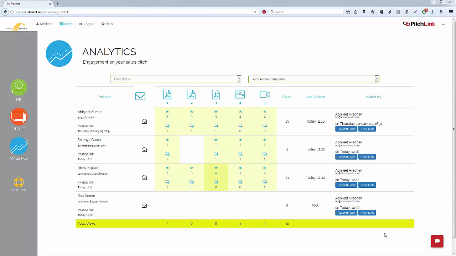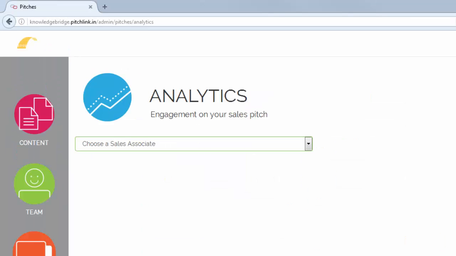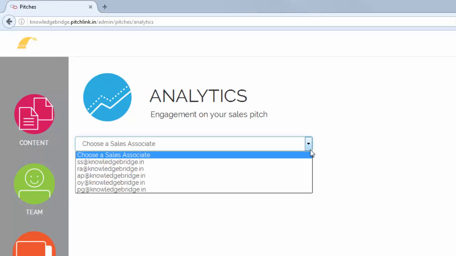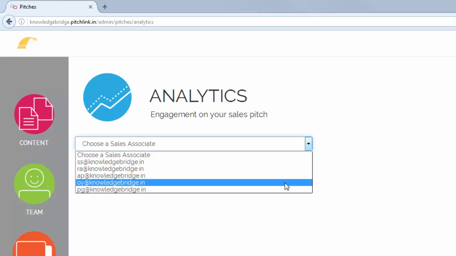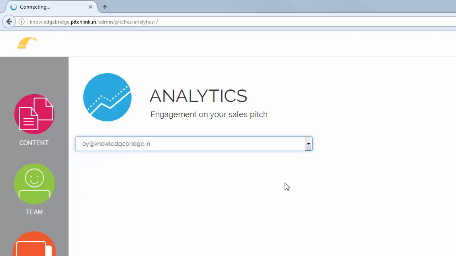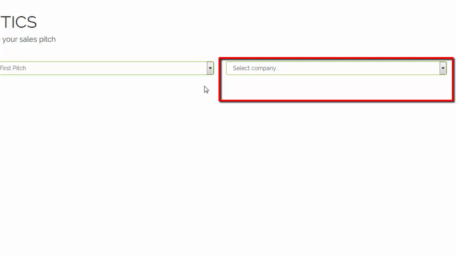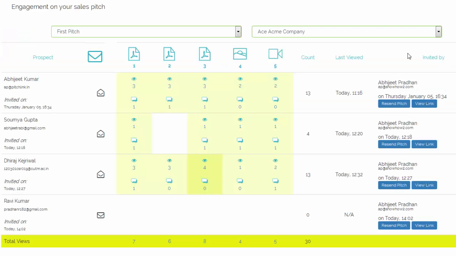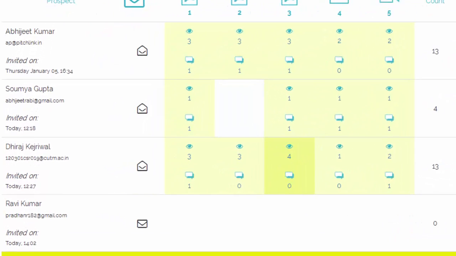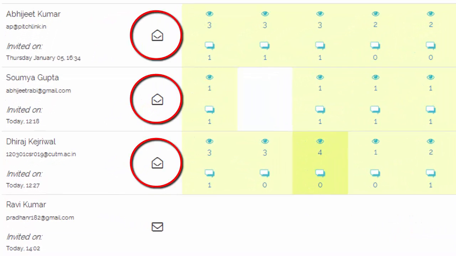A robust analytics module lets you view all engagement with your sales pitch at an overview as well as detailed granular level. There are several ways to view as well as access the analytics panel. Engagement can be viewed for a particular team member who has sent pitches. Engagement can be viewed also for a particular organization to whom pitches have been sent. You can see who within the organization has opened the pitches.